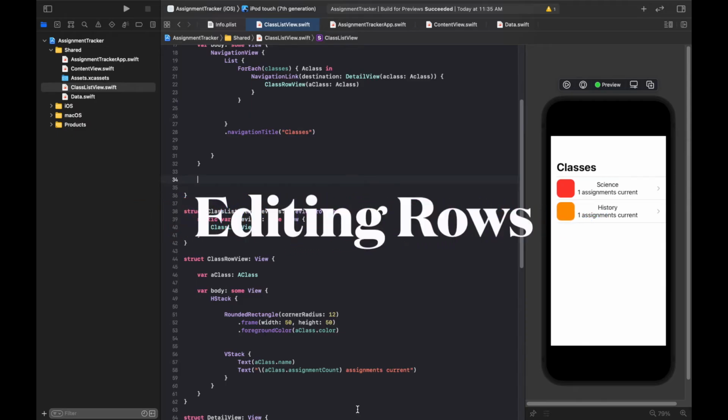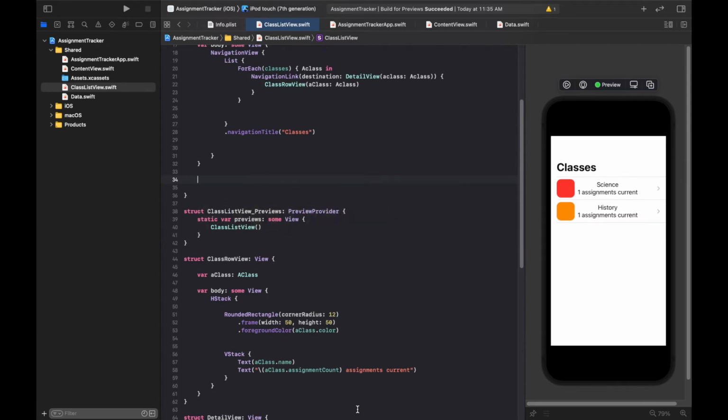Today is the second video in our SwiftUI App series. Today we're going to be learning about moving rows in your app and editing and deleting them.